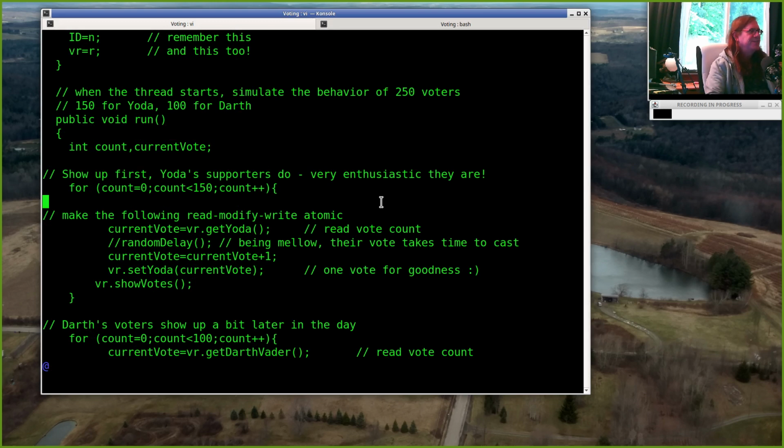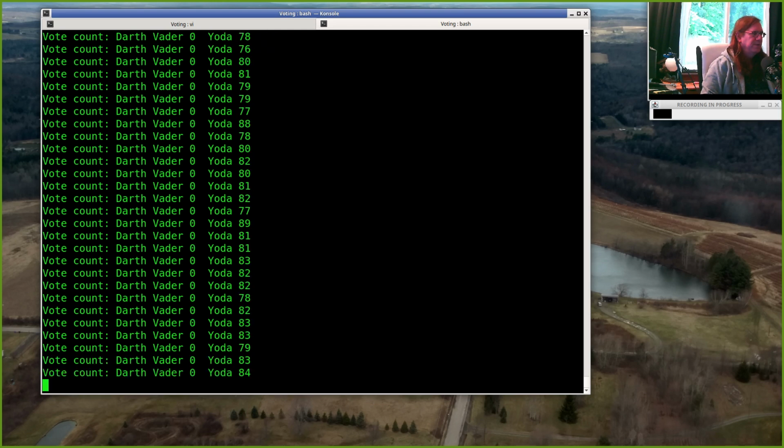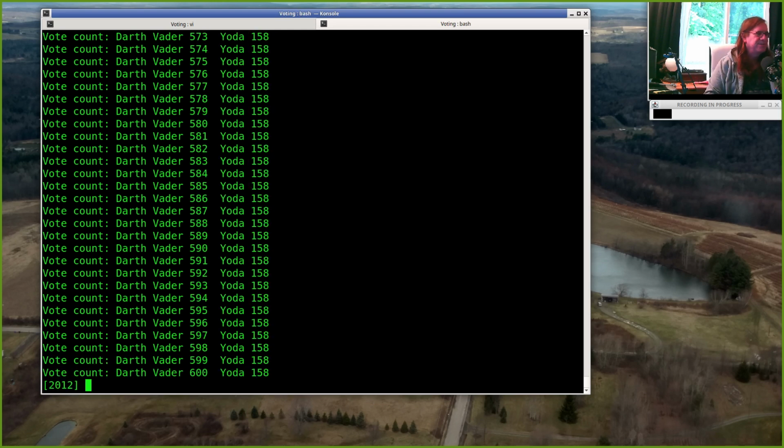And the issue is, even without the delay, we're doing a read, a modify, and a write. It's not atomic. All right, so let me put this delay back in here. And get the extreme imbalance. Poor Yoda's really getting hammered now, right? So how do we fix this?